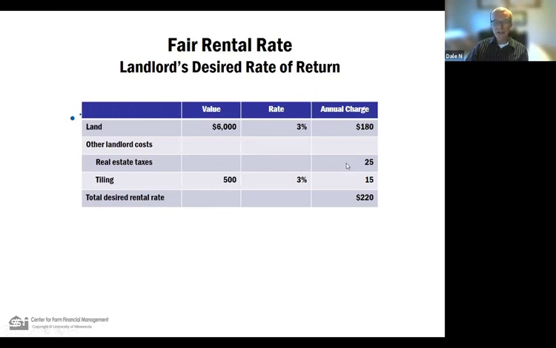Plus, he's got to pay real estate tax on that land. He may have some investments in that land. In this case, we just threw in $500 for tiling. Again, he's looking for a 3% return on that investment, for another $15. So this landlord is looking for $220 per acre for that piece of land. That would be kind of his minimum that he would be looking for to break even on his investment.